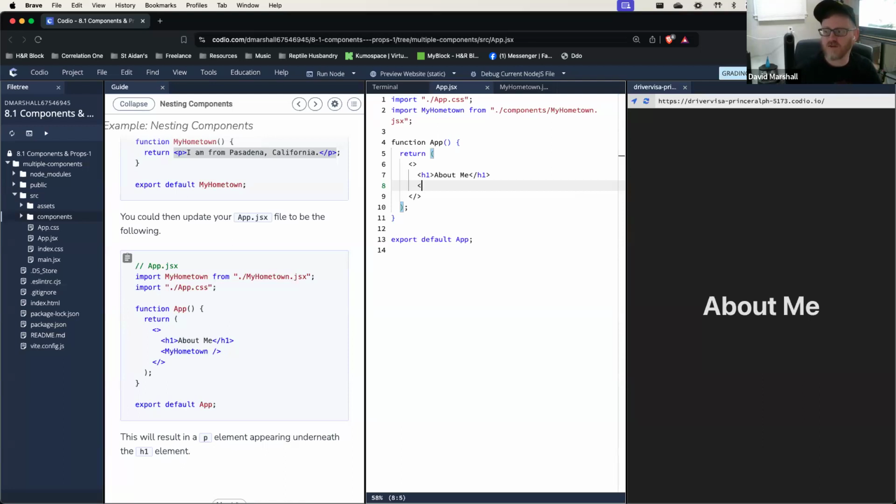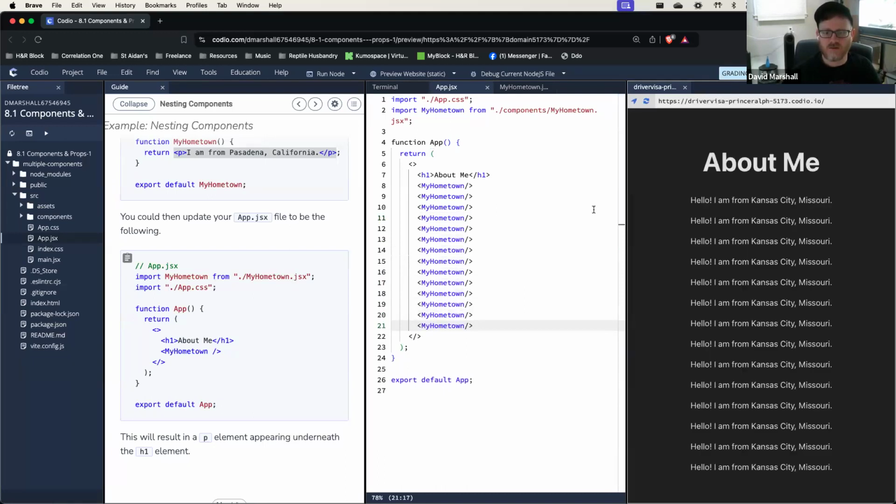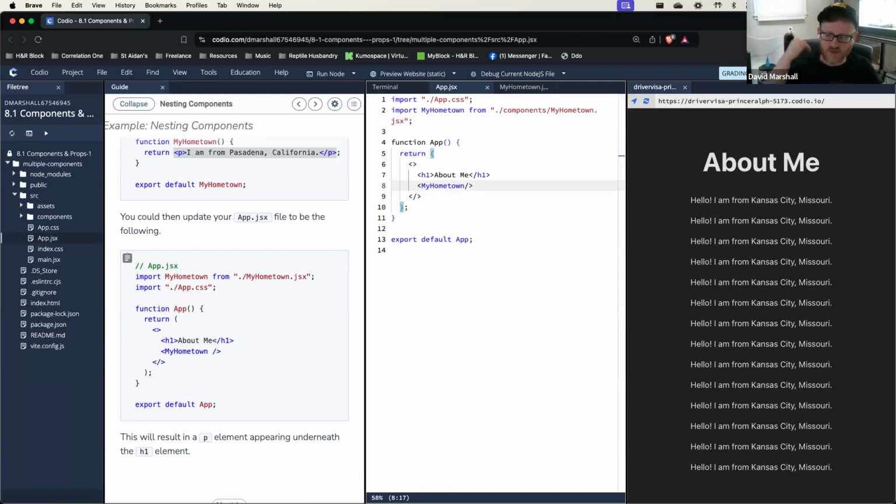Okay. So my hometown, let's see if that works. Yep, it works. And here's to show you exactly how this is really working, right? We have 1, 2, 3, 4, 5, 6, 7, 8, 9, 10, 11, 12, 13, 14 instances of that component. You don't see it typed out that many times, right? So hopefully that demonstrates how this component's actually working.